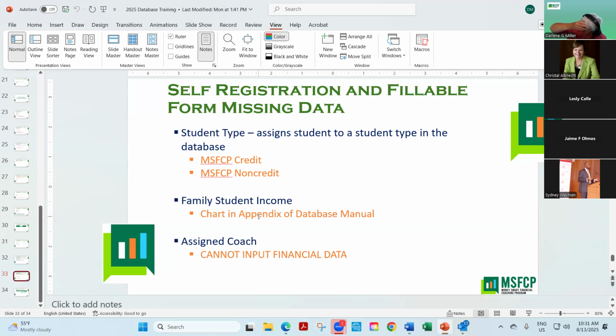The family student income is a great place for the coach to have a conversation with their student. We've provided you a chart in the database manual as to where they fall within the student family income guidelines. Again, there's a spot that says do not wish to answer, and the student does not have to divulge that. They don't have to tell you what their family income is. If they don't feel comfortable with that, that's fine. Again, it's one of those things that JP Morgan Chase uses in their reporting when they do their federal reports that are required.